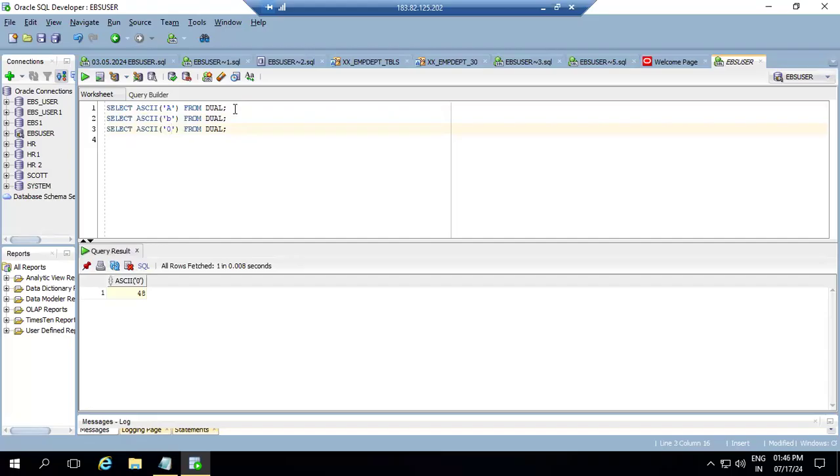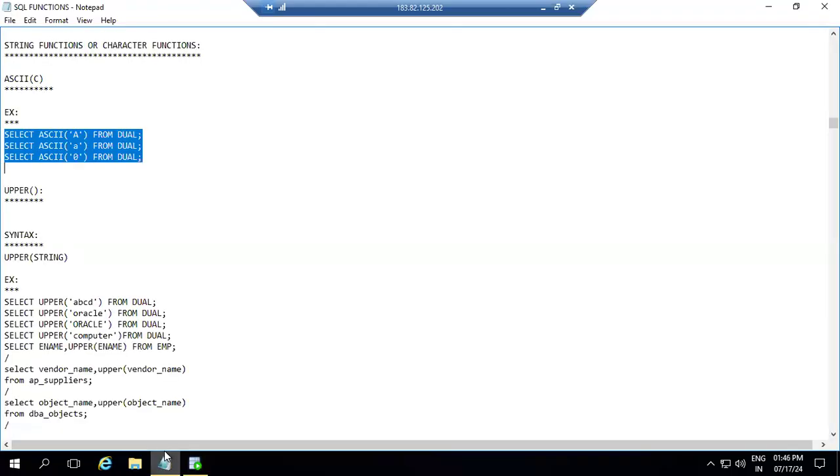Okay, the next function we have is the upper function. Why do we use this upper function? It is used to convert the string into upper or capital letters. For everything we have a syntax. Previously we discussed, right? So here we are using the upper function.